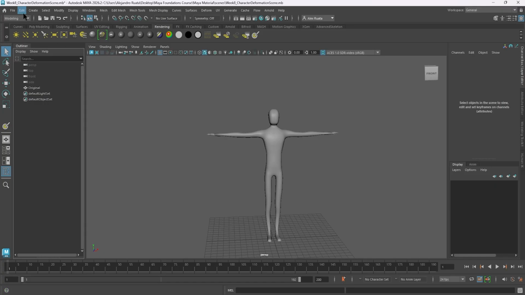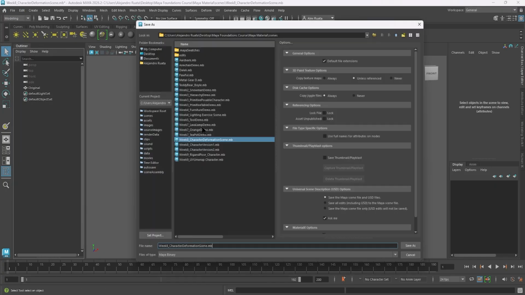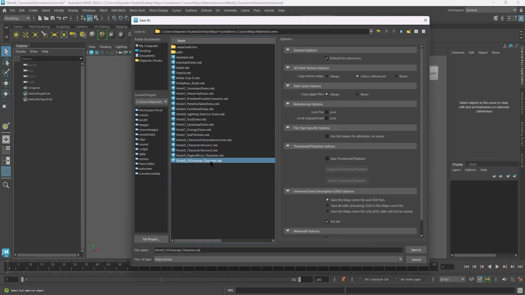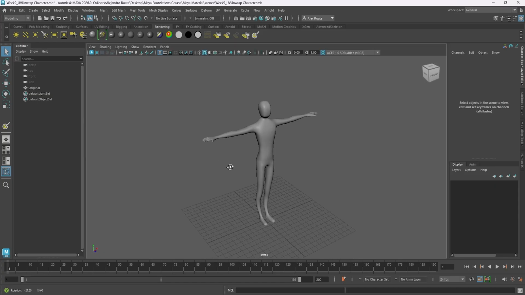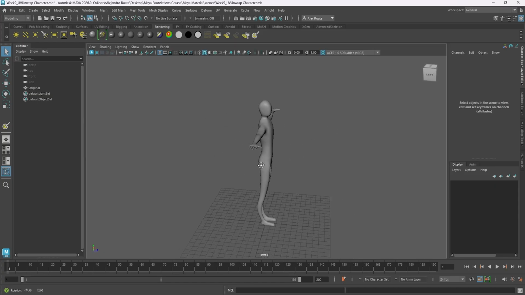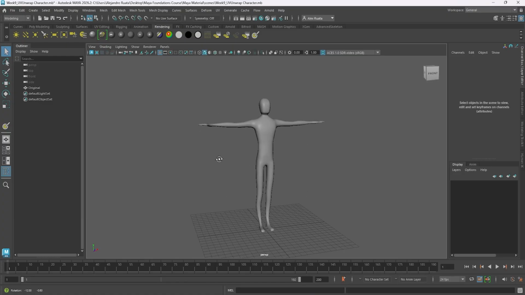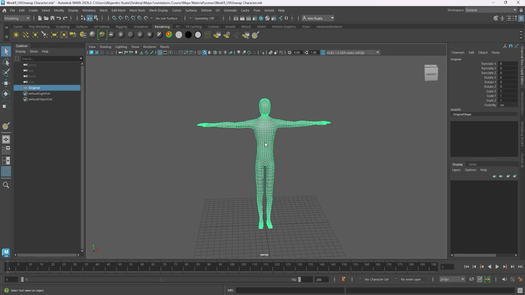So I'm going to go ahead and delete these because I don't need these anymore. I'm going to save my scene as UV Unwrap character. I will save as here because I have a version of the scene that has my deformations. And now we can go ahead and get to work. This week we are going to go ahead and UV Unwrap, texture, rig, and pose our character. So the first of those 4 things we're going to do is UV Unwrap.